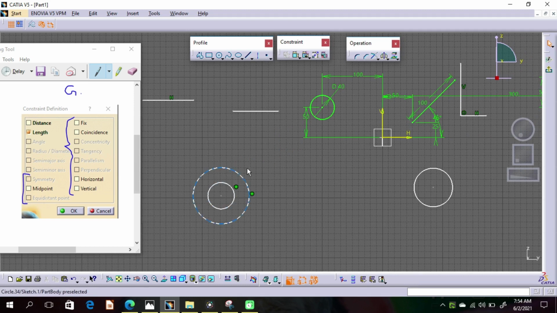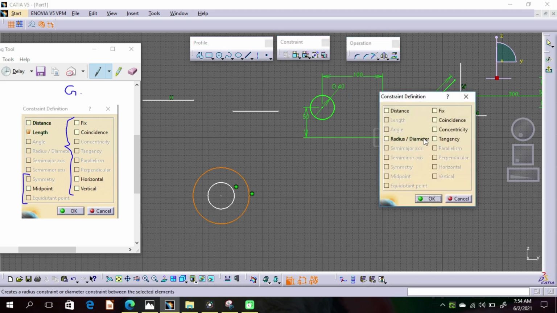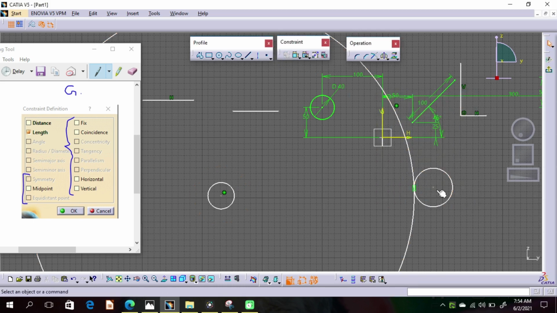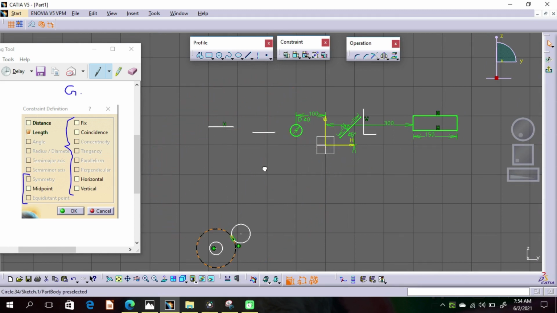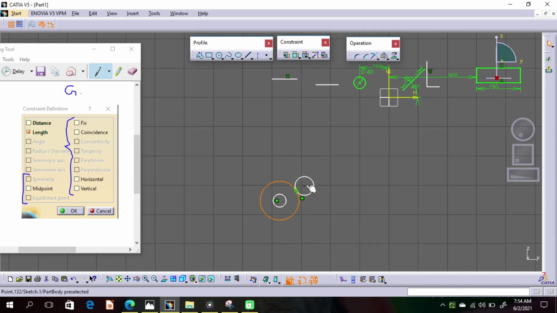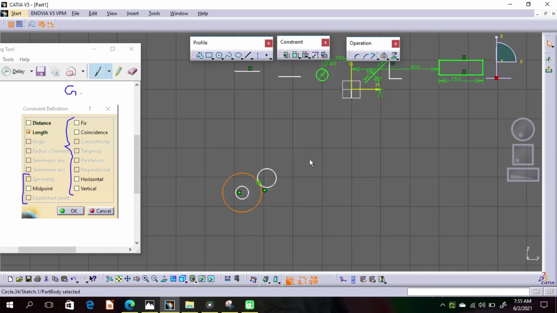Next is tangent. Tangent means one entity is touching another entity. Like, just select the first circle, hold down your Control key, and select another circle to make both tangent. Now you can see this circle makes its size bigger to move near this circle to touch it. If you try to decrease the size of this circle, it moves from this point to this point to touch this circle. So this is the tangent constraint.